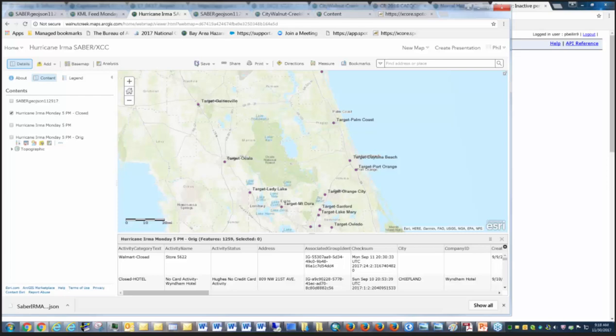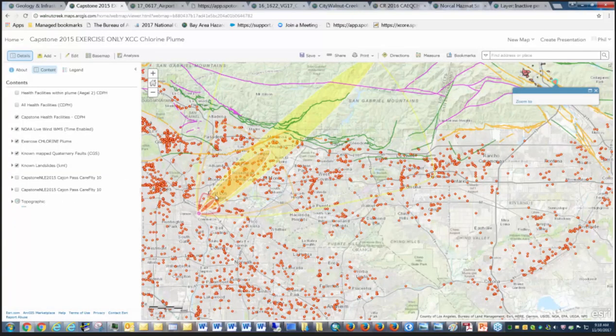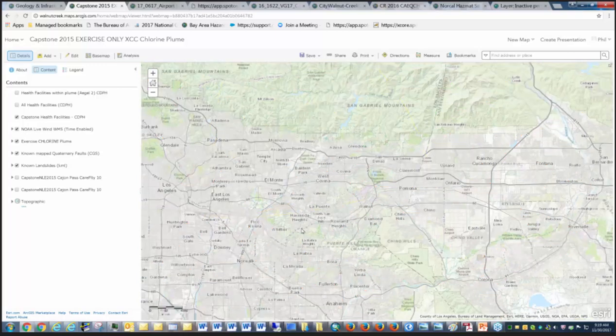This was a capstone exercise. This is one of my first introductions to using ArcGIS Online and XchangeCore. And in this case, what you're looking at is a screen of Southern California. I'm going to zoom out a little bit just to give you context. So here's LA, and those little orange dots are many of the California healthcare facilities.